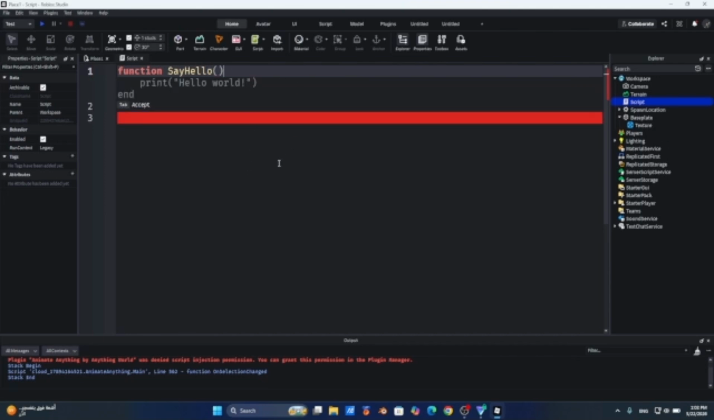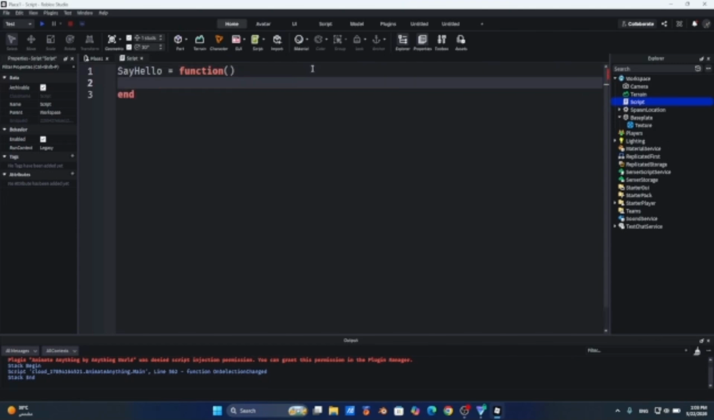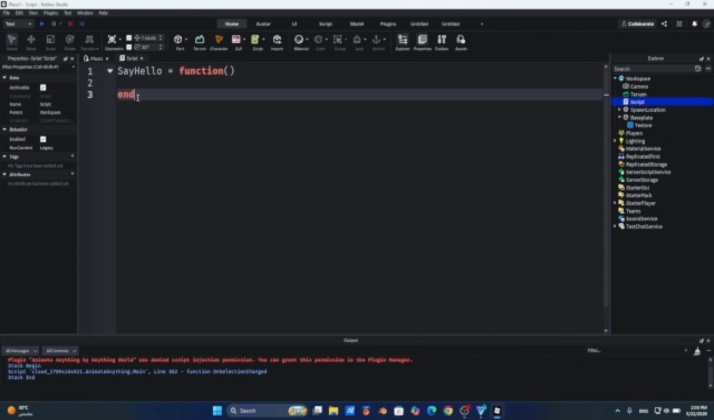There is another way you can do this, even with local functions. Just say hello equal function, and this end here, if you notice, this lets you know and the script know where is the end of this function. So here is the end. Anything after this is not inside this function.